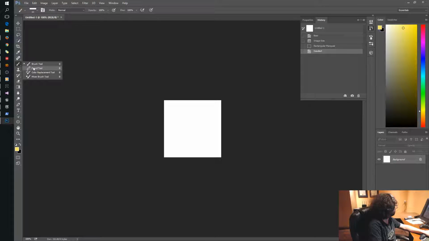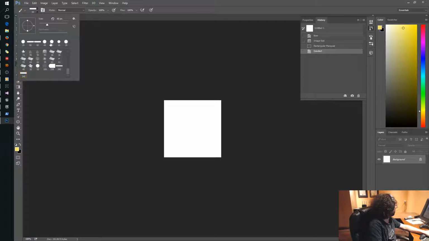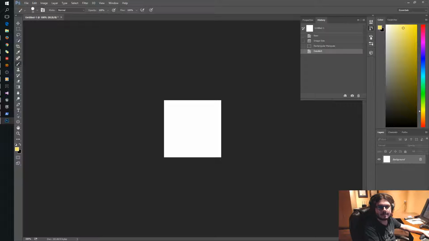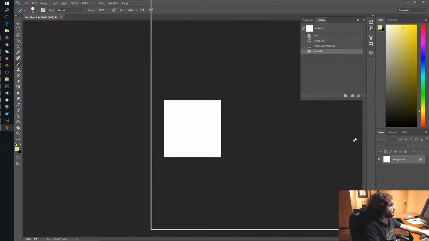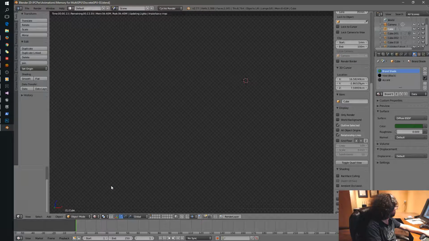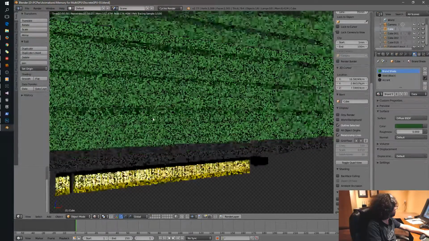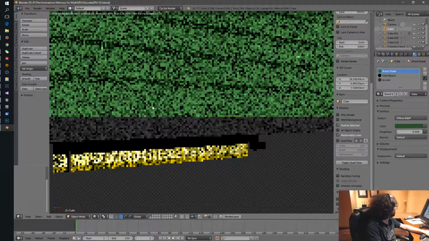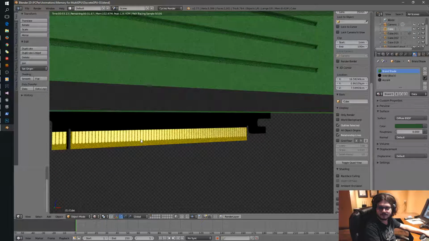That's not the right brush. I was working on a PCI Express bus image. Actually, I can show you that. Yeah, sure, I'll show you Blender. So this is what I've been working on for the job I work at. So I was working on PCI Express bus connections down there for the material.